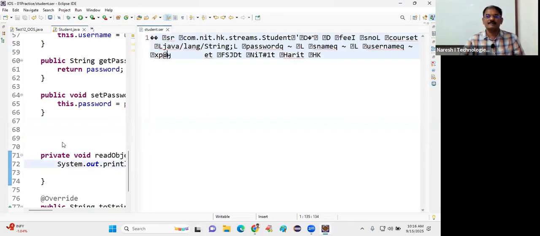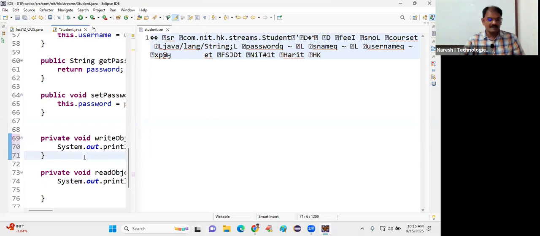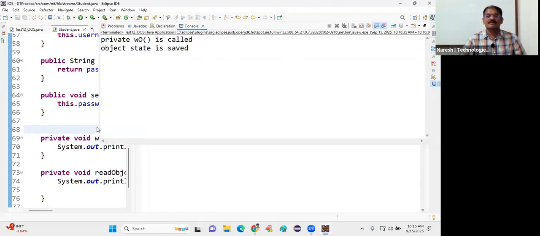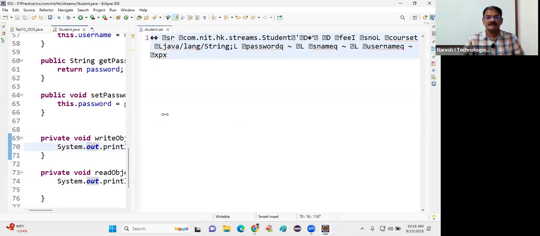Because by not writing the private write object method, you are informing the write object method, you only write data, the data does not require any safety. If you write private void write object method, then what happened? Now you are informing the write object method, hey, data you don't write, I will write, I need safety. Private write object is called, object state is saved. Observe now, data is missing. Then how can I write my data to the file?